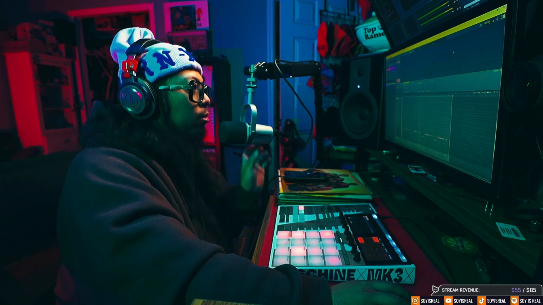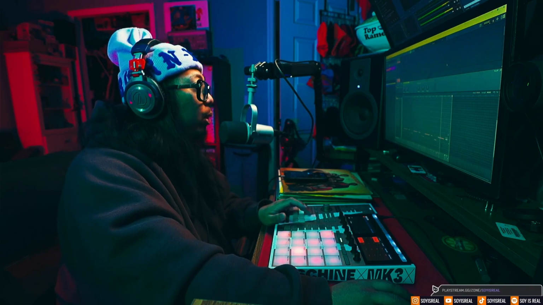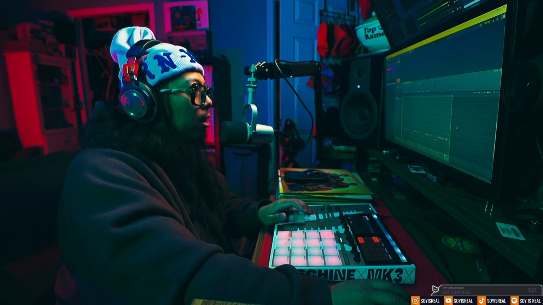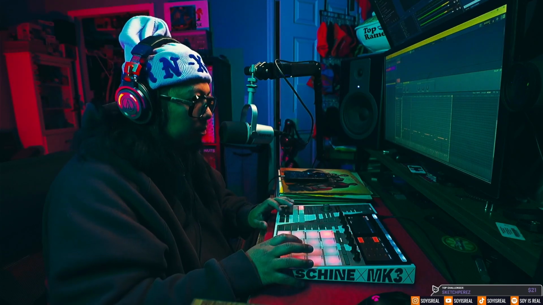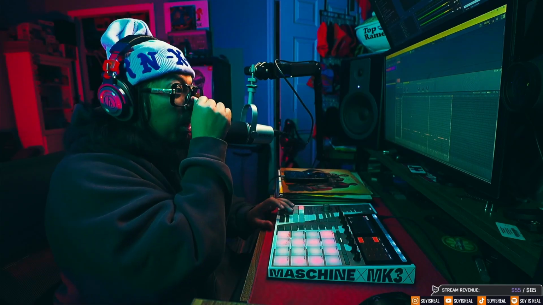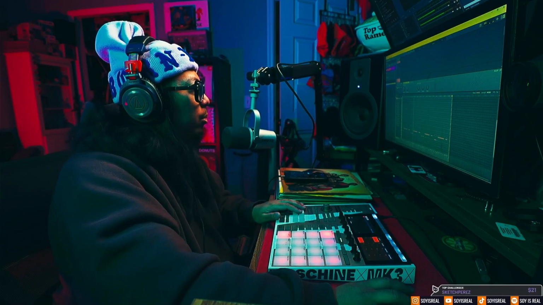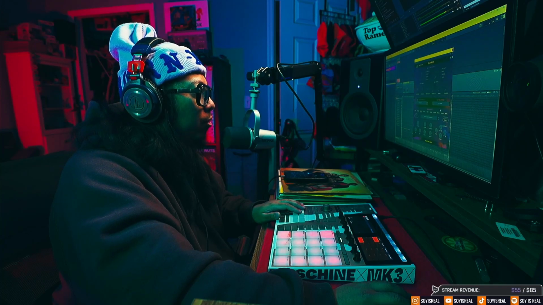So another thing too, I don't really quantize my drums personally. I don't care if other people do, but I just find that I like to have my natural swing on my drums. All right, let me see. I think a tambourine would be kind of a cool texture to add on here.